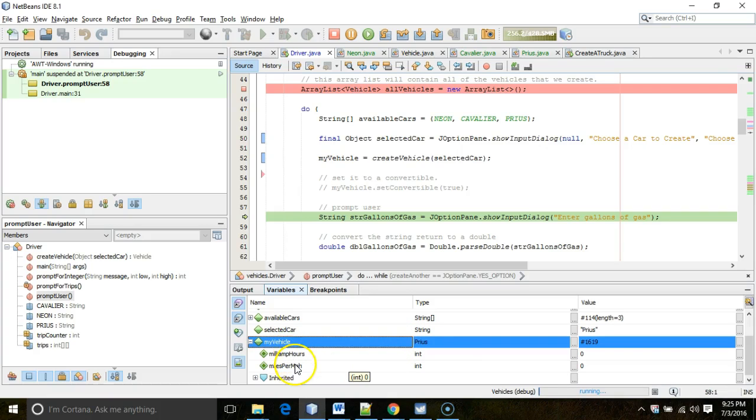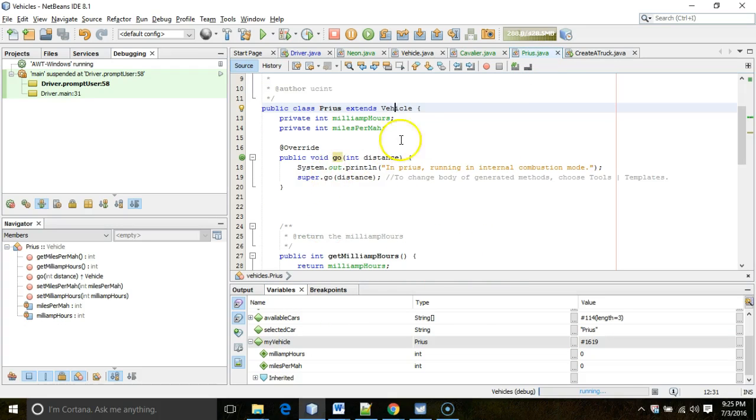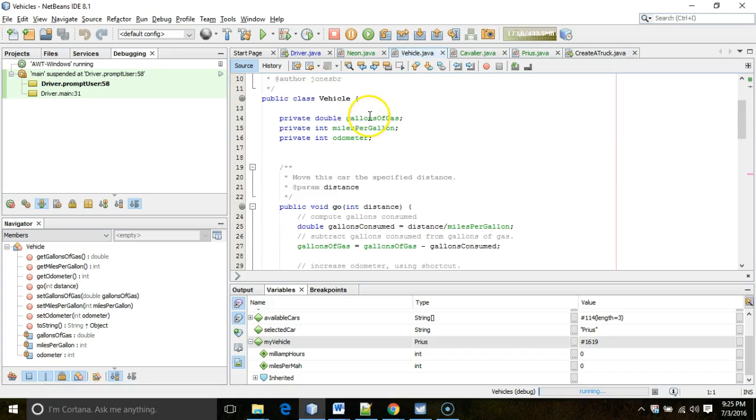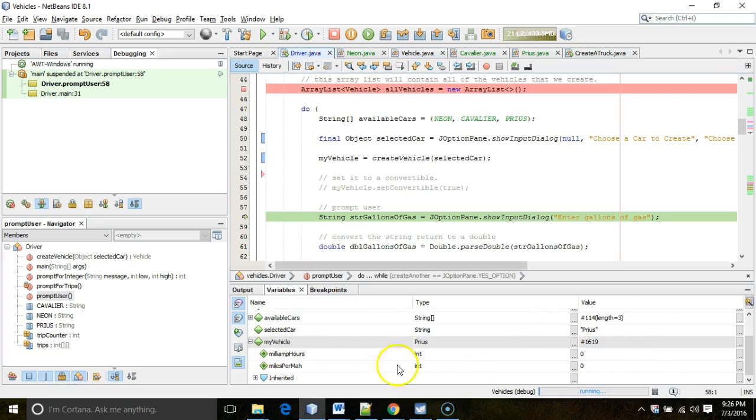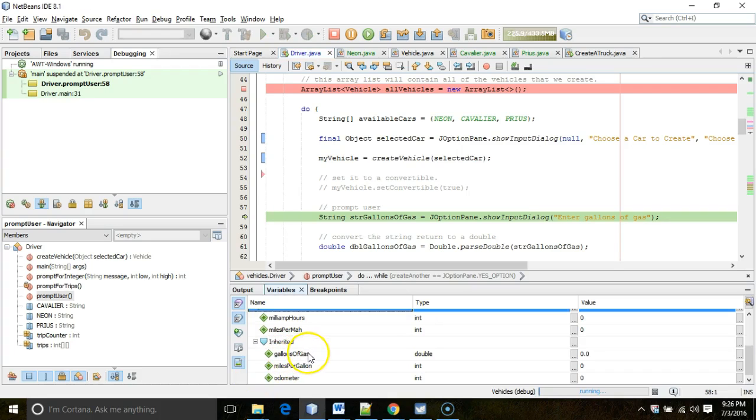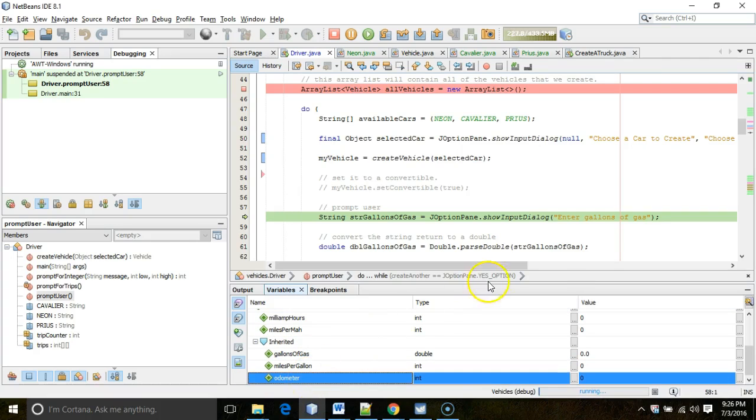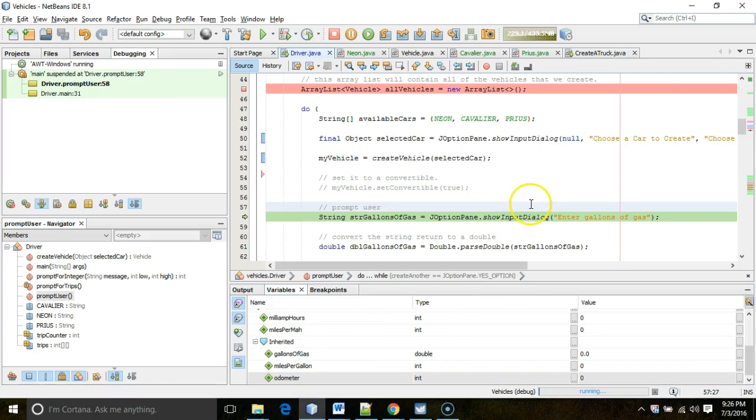And you see that it has milliamp hours and miles per milliamp hour. If you watched the previous video, you'd know that these are two attributes that we declared in Prius, but not in the superclass called vehicle. Vehicle has gallons of gas, odometer, miles per gallon. Now back down to this Variables tab, you see my vehicle, which is a Prius, and you see these two Prius specific attributes, but then click on Inherited and take a look. You see gallons of gas, miles per gallon, and odometer, which it is inheriting from the superclass called vehicle.